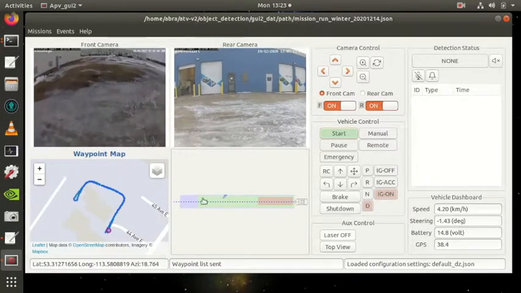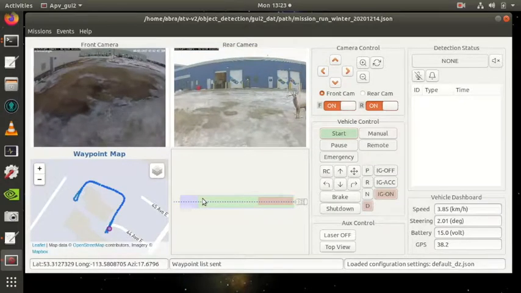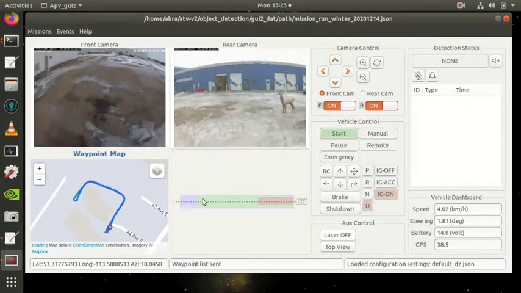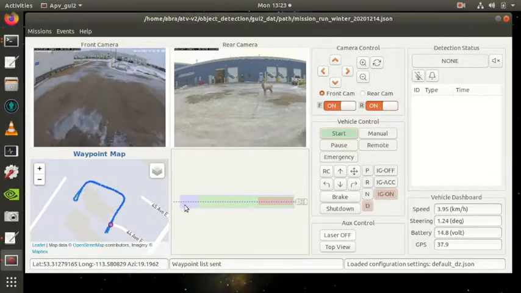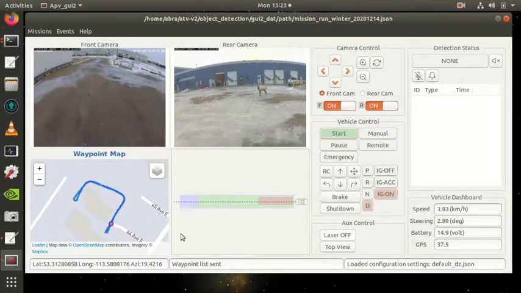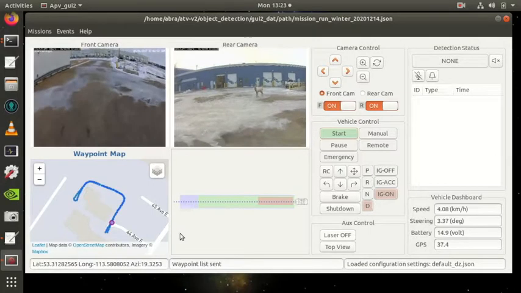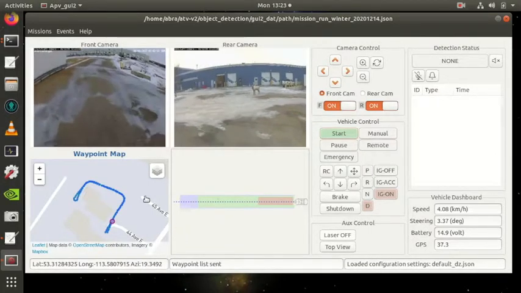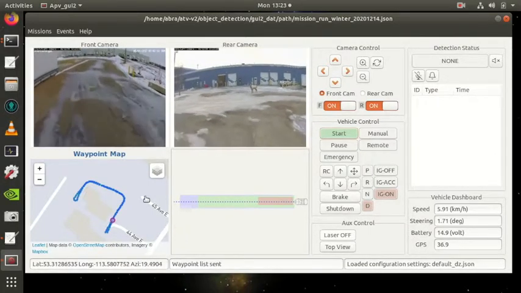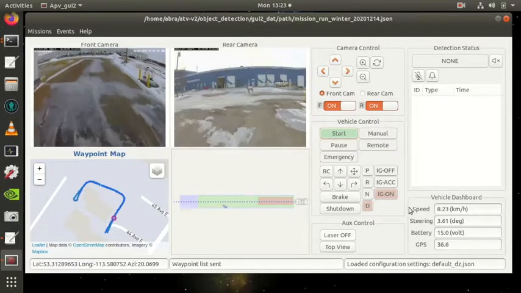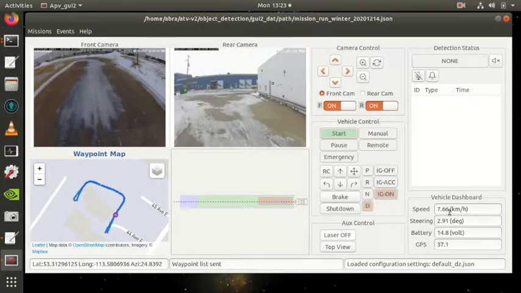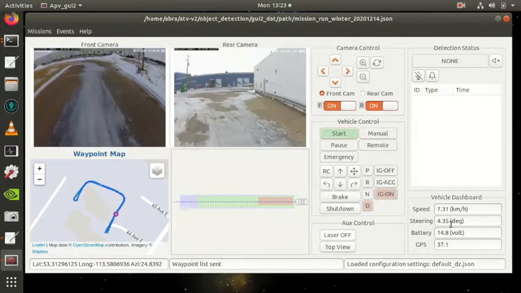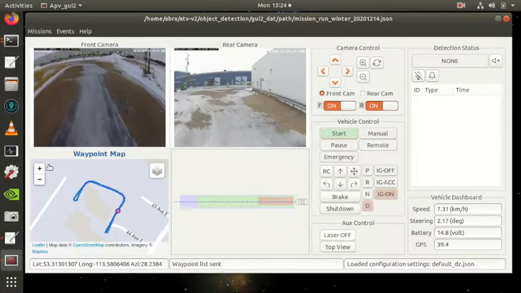For this mission, we've chosen to go roughly about 6-7 kilometers an hour. You can change this using the editor, and we can go through the details of how to do that later on. As the vehicle is moving, you do see the live feed from the two cameras, front and back. You can also monitor the vehicle dashboard, so you can see that the vehicle is going at 8 kilometers an hour, slightly over 8 kilometers an hour. You see the steering angle, the battery level, and the strength of your GPS signal.